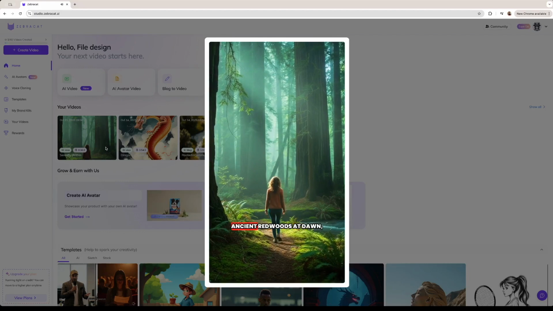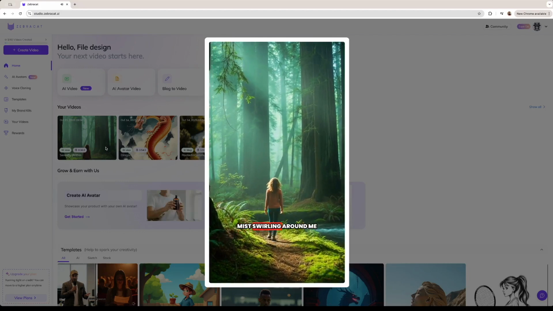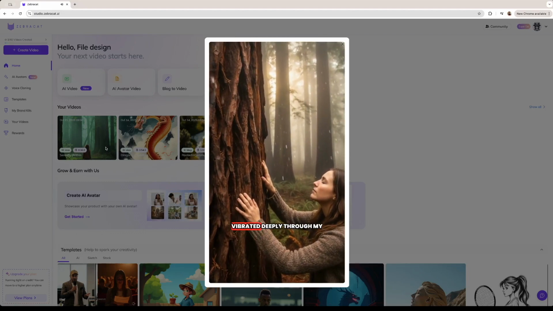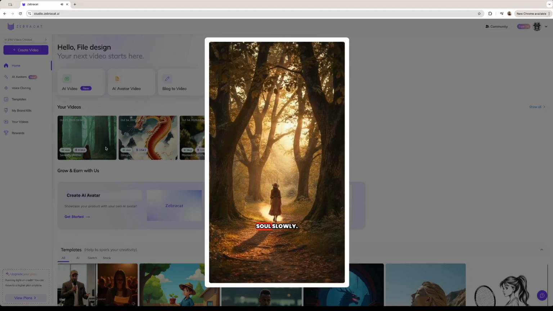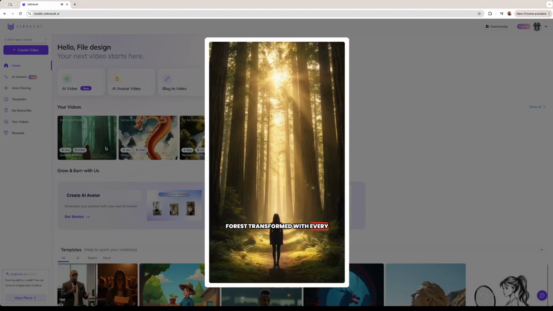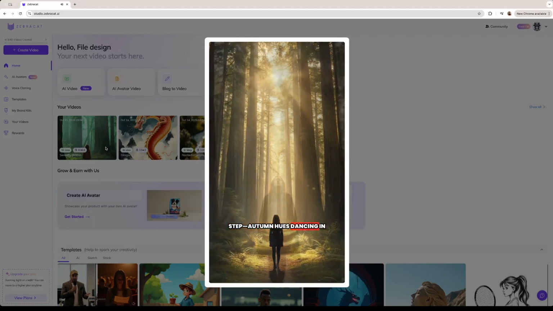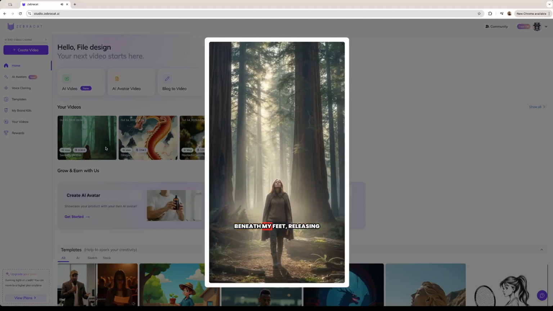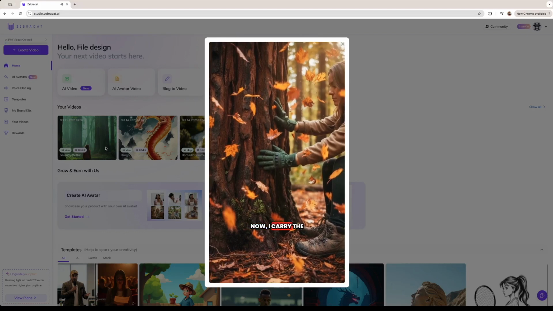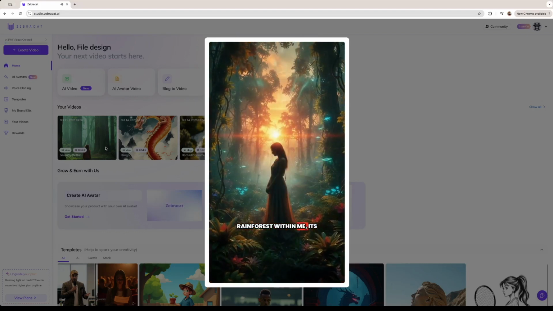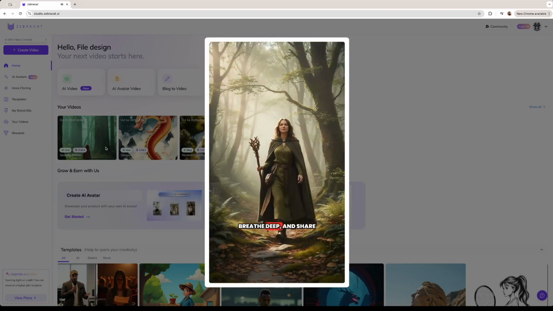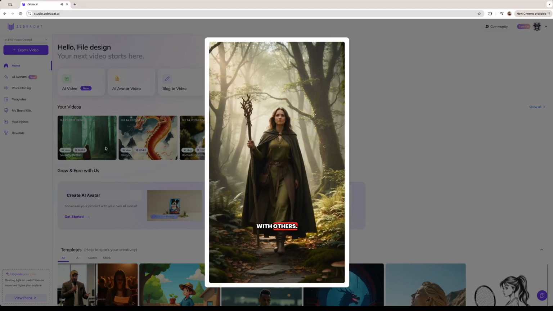I stepped into the ancient redwoods at dawn, mist swirling around me like a veil, the towering trees awakening with a quiet roar that vibrated deeply through my chest and into my soul slowly. As I wandered, the forest transformed with every step, autumn hues dancing in warm light, leaves crunching beneath my feet, releasing earthy scents that grounded me. Now I carry the emerald glow of the rainforest within me, its soft dusk light, a reminder to slow down, breathe deep, and share the serenity I've discovered with others.